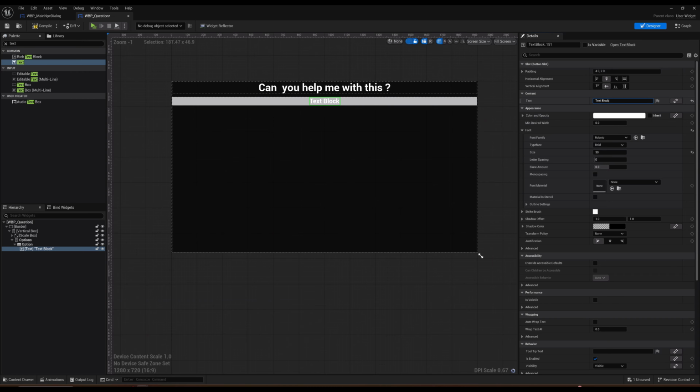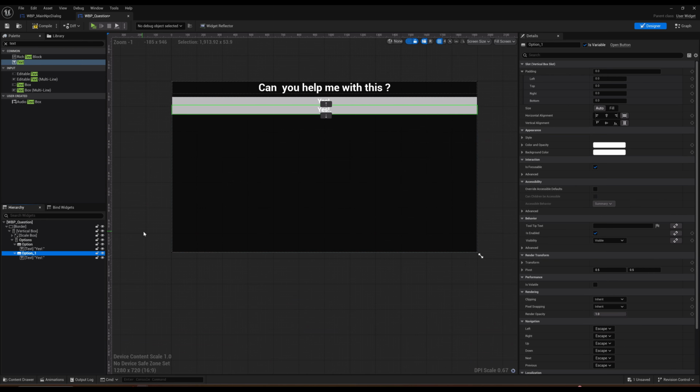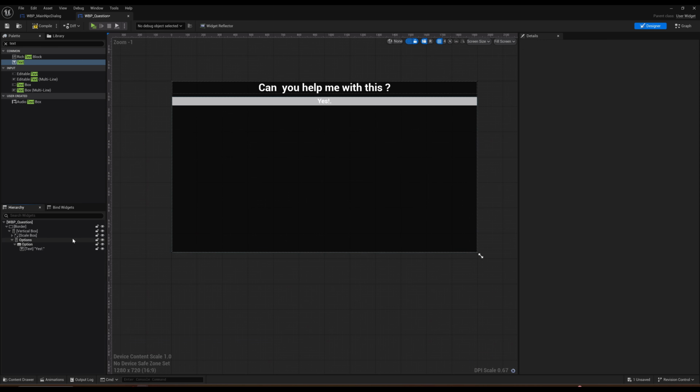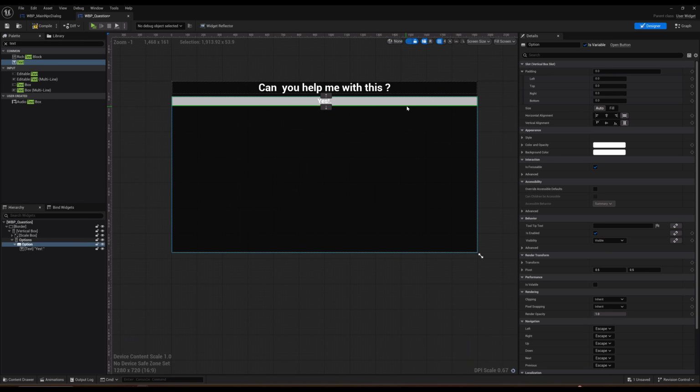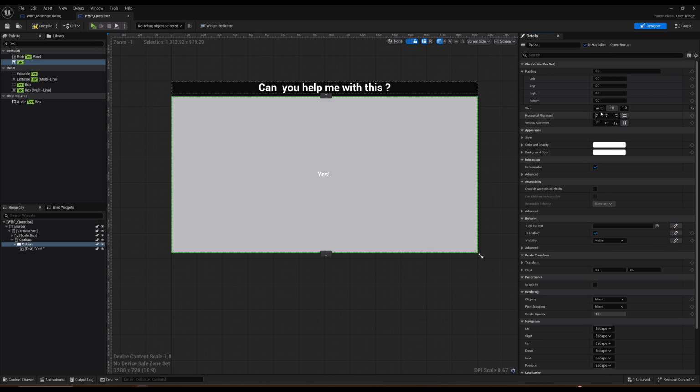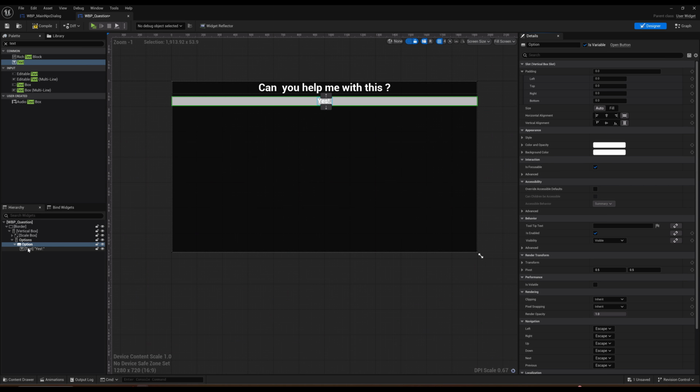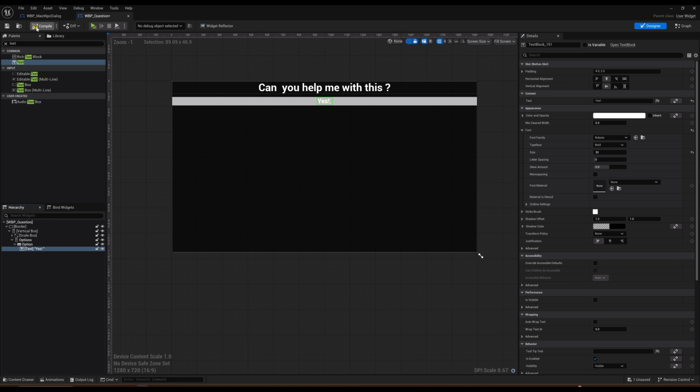Now we change this content to a yes or something, and then we can just duplicate that and have a no, as you can probably tell, right? But for now, let's just focus on this, right? And that's what we need. Fill it up. Now this is good, perfect. And now we're going to compile and save.